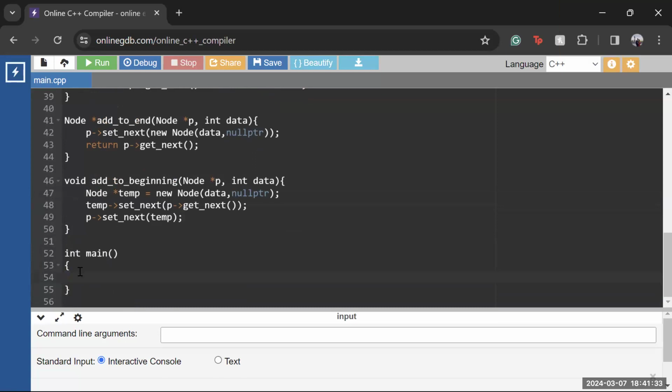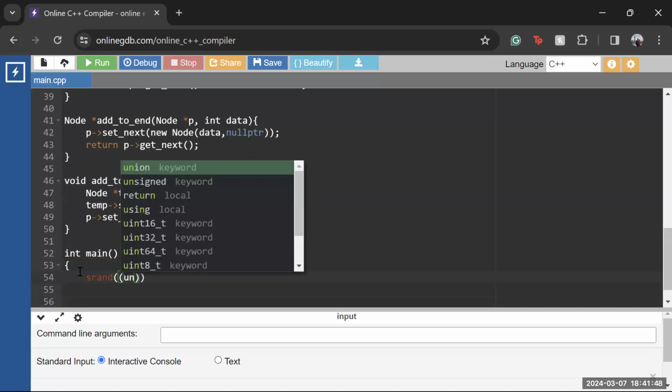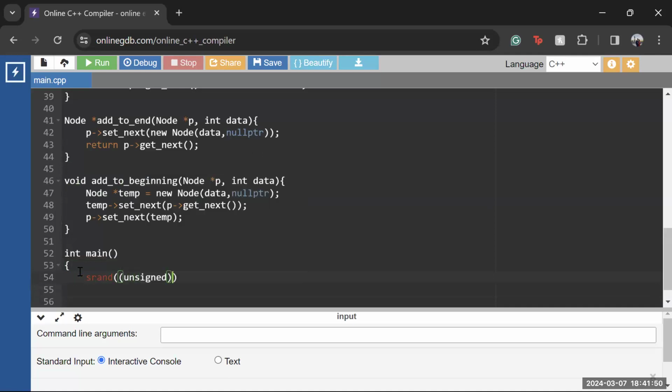So then at the beginning of int main, we want to call srand. Just want to indent that. Oh yeah. And then into srand, we want to pass unsigned int in parentheses, then time, parentheses, nullptr. Yep.